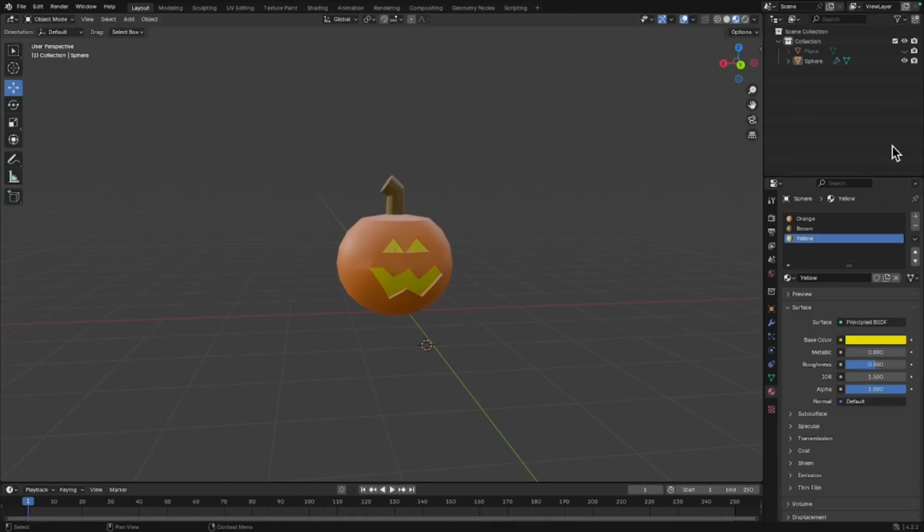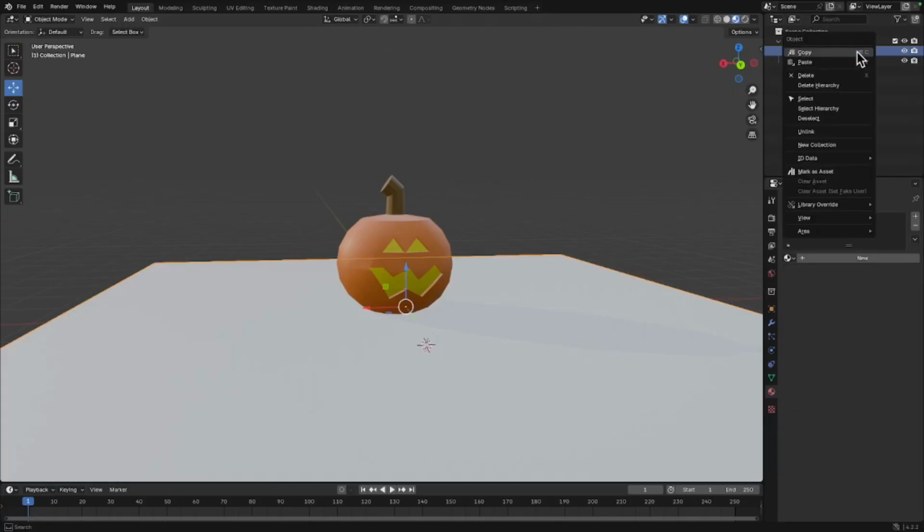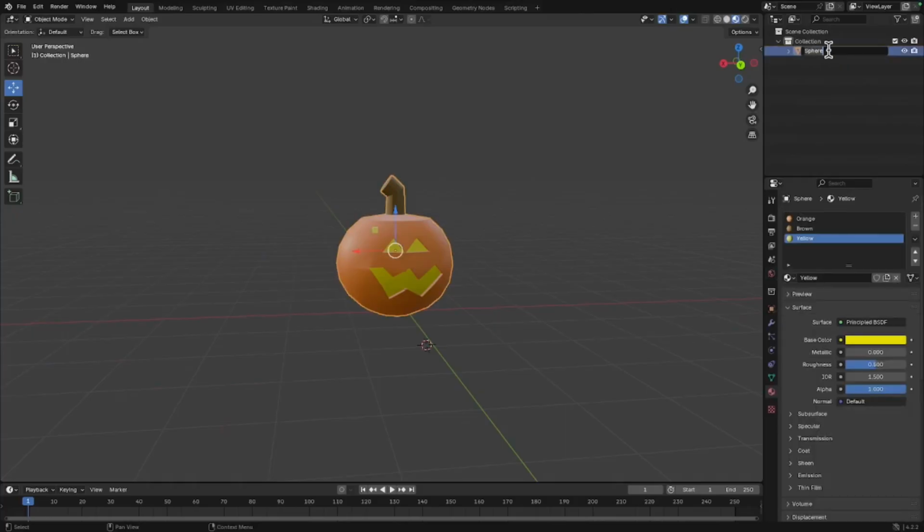What you do is first, I'm going to delete this plane that's been in the background here. You can delete an object in your hierarchy by right-clicking and delete. You can also rename stuff. So like the sphere, I can rename to pumpkin by double-clicking.